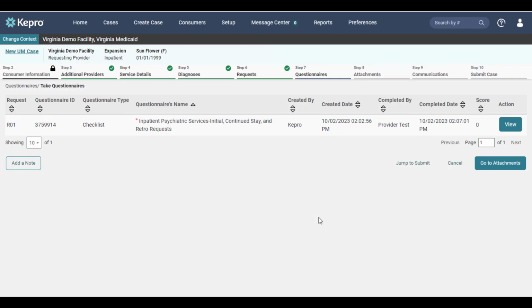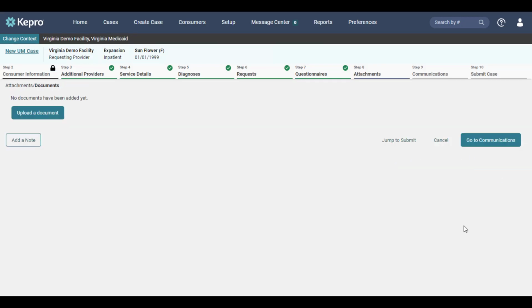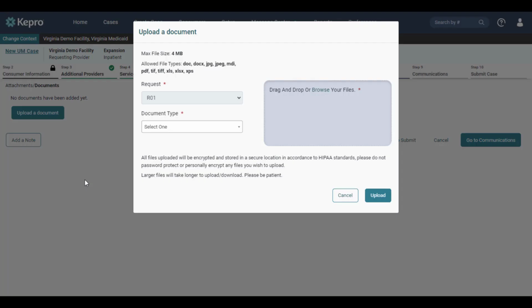We will now move on to attach a document. You will click Go to Attachments. If you have additional information that you wish to add to the request, you will click Upload a Document. The request automatically populated to R01. You will choose the document type from the drop-down.